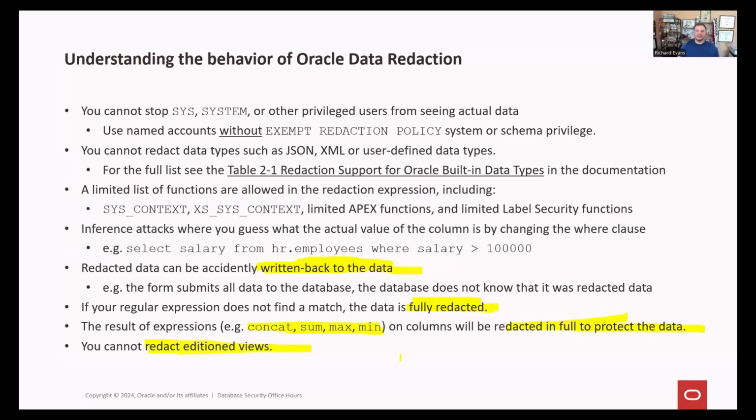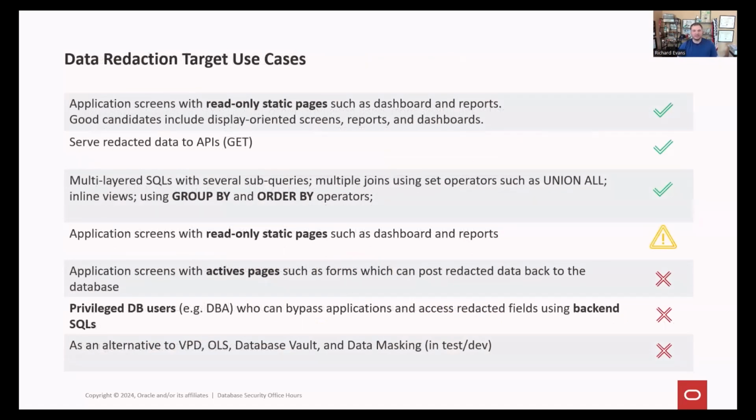It's well documented in the 23ai documentation. There's a section that talks about this. To summarize, read-only static pages are good. API GETs are good. You can do queries, joins, unions, and any advanced analytic query that you want to get that data, and that is supported.